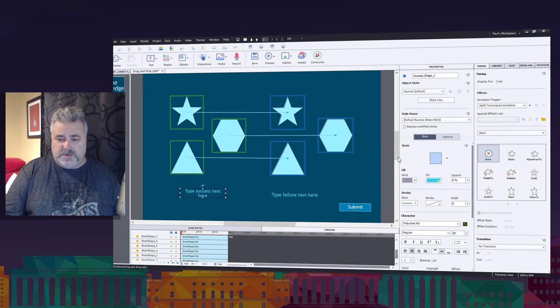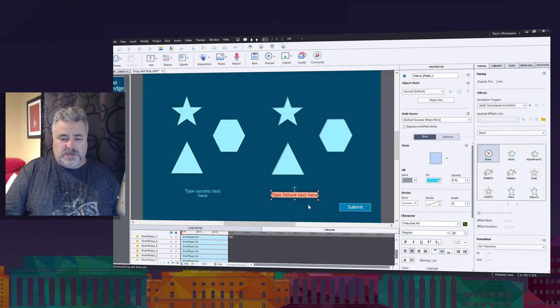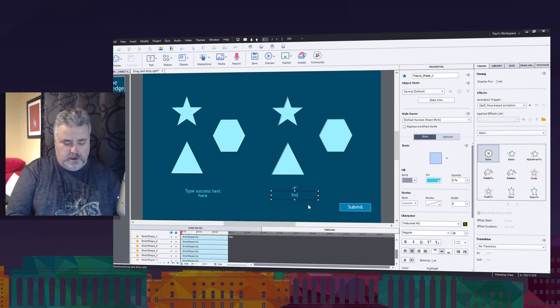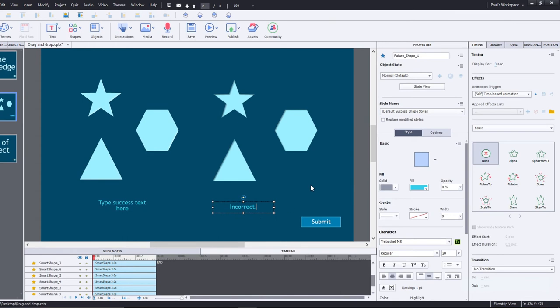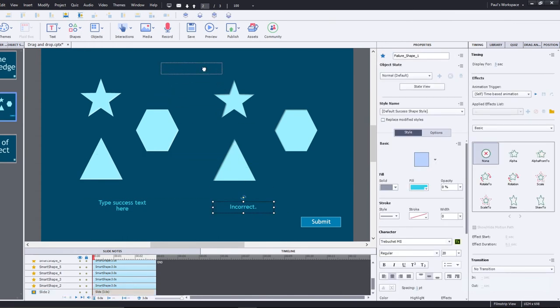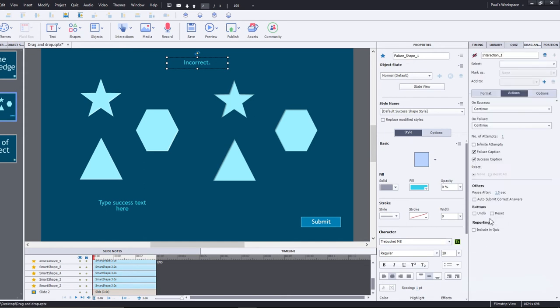But in this case here, actually, we're going to get rid of the success message. I am going to just change the failure to say something very simple. I'll just say incorrect. And I think I'm going to place it up at the top here and we'll just center it. And we'll go to the drag and drop panel and get rid of that success caption because we're going to do our own success and failure captions that'll also include the click anywhere to continue or click anywhere to do remediation as well. So this should work pretty much as is.